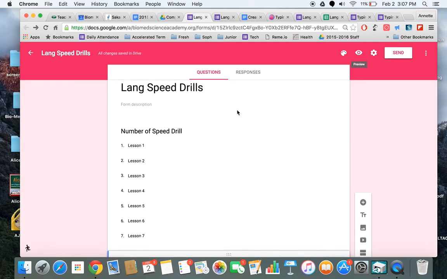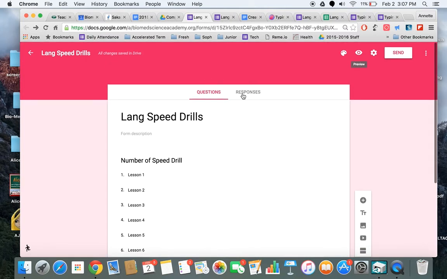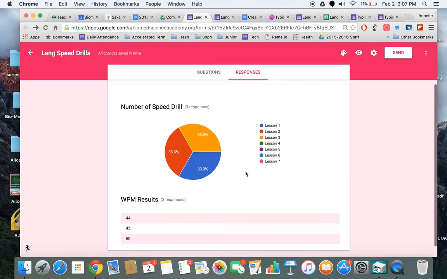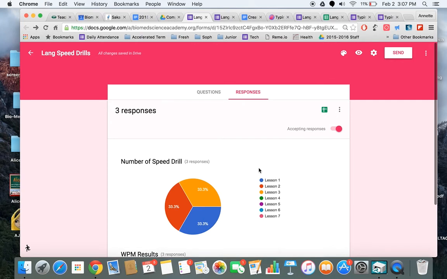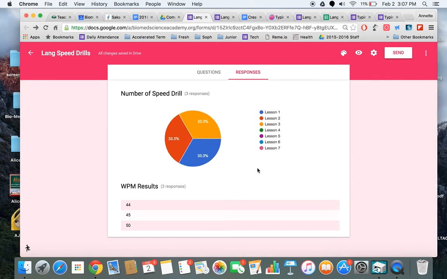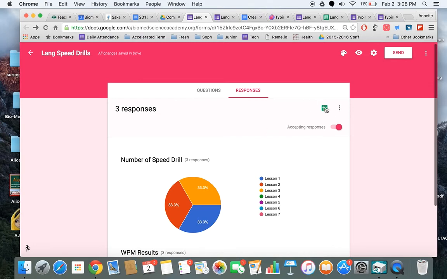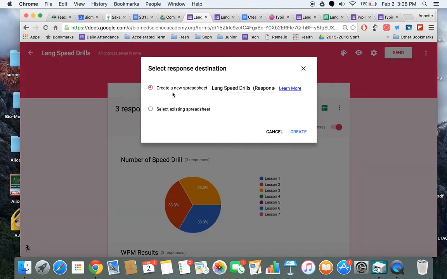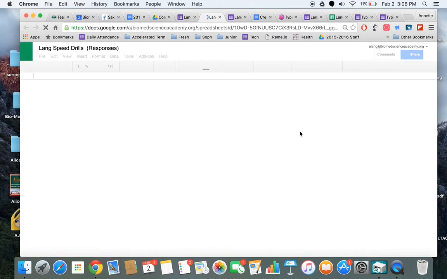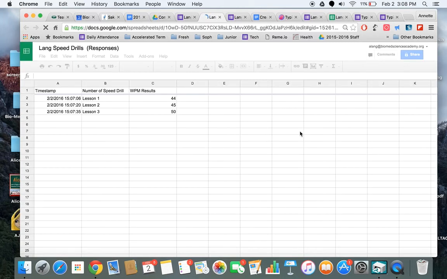All right, so once you have entered this data in the preview mode, I'm going to go back here and we want to see our responses. So you can see there's questions and responses. I'm going to go to my responses, and it gives you this really fun little chart here that kind of shows you exactly what's going on, and then here's your words per minute results. You're going to click right here, and what that's going to do is it's going to take your spreadsheet and it's going to allow you to create a new spreadsheet. So this is the form, and the results are going to go into a spreadsheet.